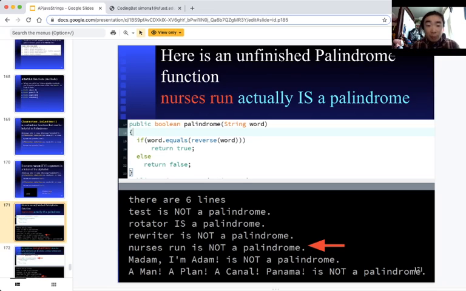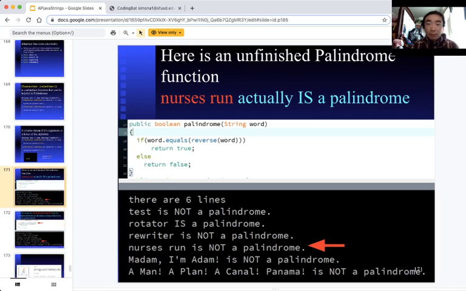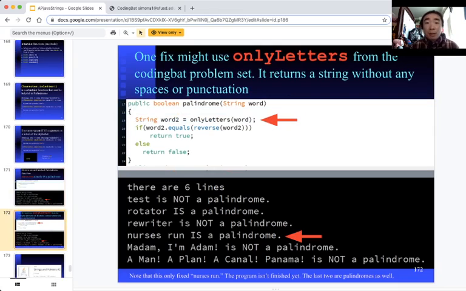So, you may be at the point where "nurses run" is the next palindrome you're working on. It should be counted as a palindrome, but in this program that's unfinished, it doesn't. One way to address this test case is finishing up the only letters problem in the CodingBat problem set. And here's a short example of using only letters to take out the spaces and then do the reversing and comparison so that you get the correct output.